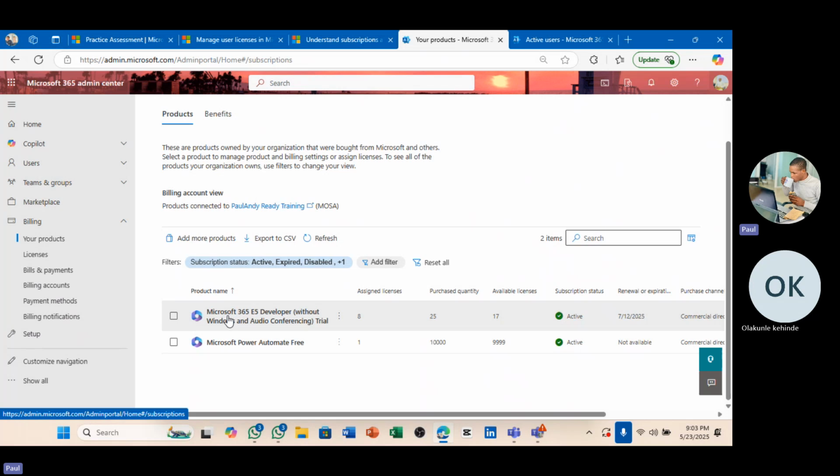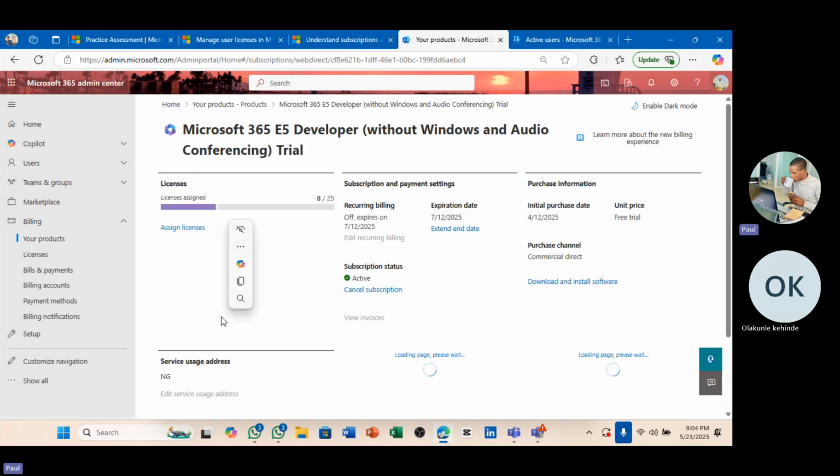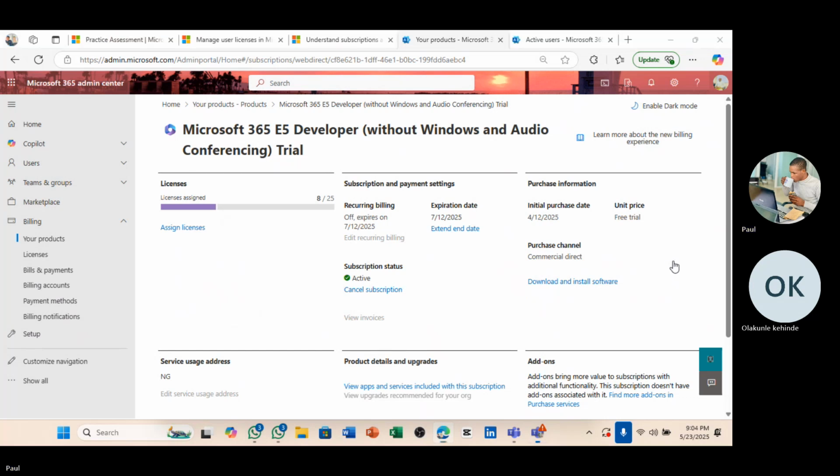What if I now want to assign this license to people? Just what if? You see, yeah, I can just cancel this subscription, but no, that is not what we are doing. So if I check this one now or try to open this one, it will open up for me. This is the full details of what the subscription is about.